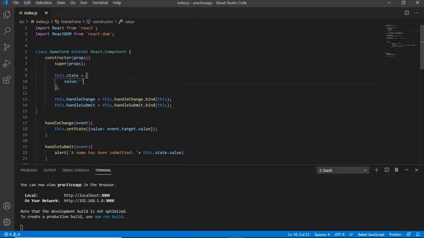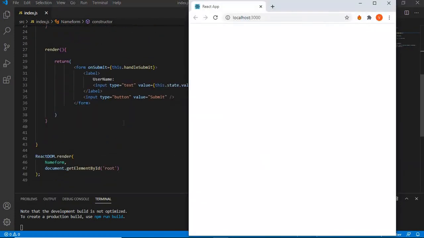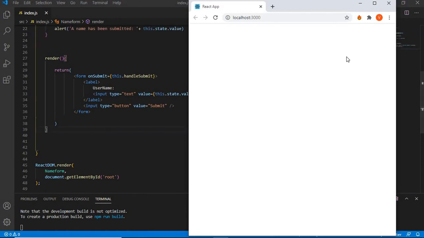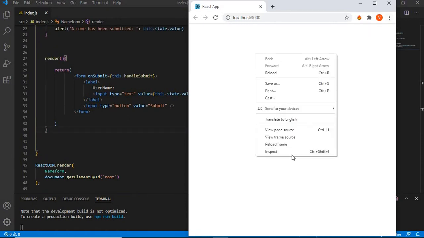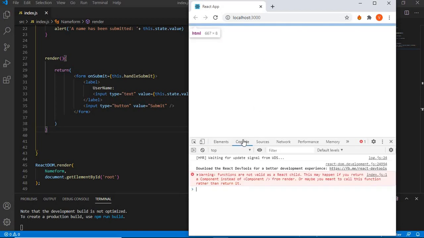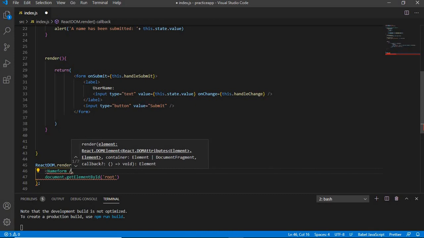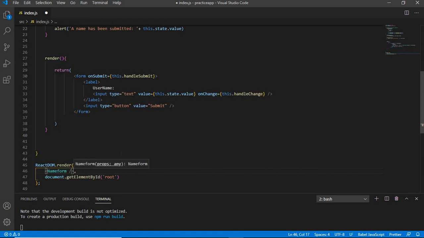There must be some sort of an error. Okay, what is the mistake? It still doesn't come. Let's go see what our error is. Let's inspect it. I do make mistakes, not that I don't. It says functions are not valid as a React child. This may happen if you return a component instead. Oh, I am so sorry about this. Okay, so I should have called it as a component.